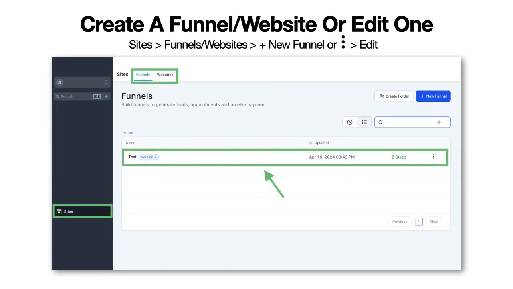Let me show you where this is located. Because this is a Sites feature, you're going to go under Sites in the left-hand navigation, and then you're going to utilize either funnels or websites. For this example, we're going to use a funnel, so we're going to click on either plus new funnel, or we're going to go ahead and edit an existing funnel.